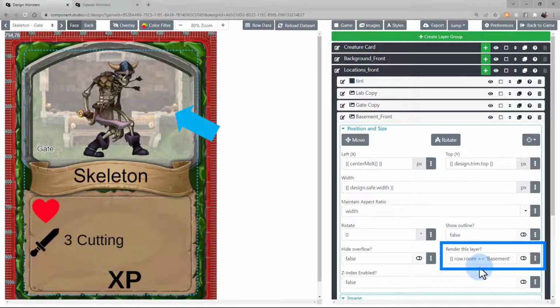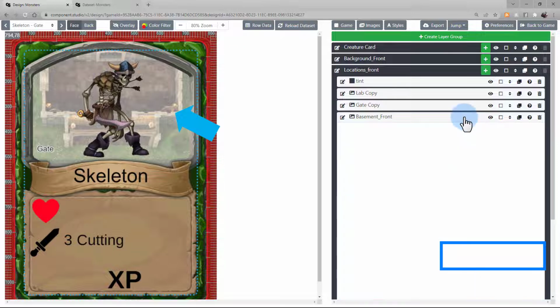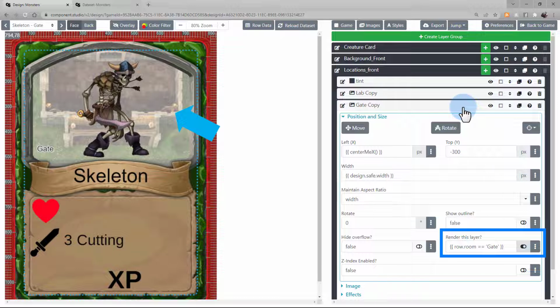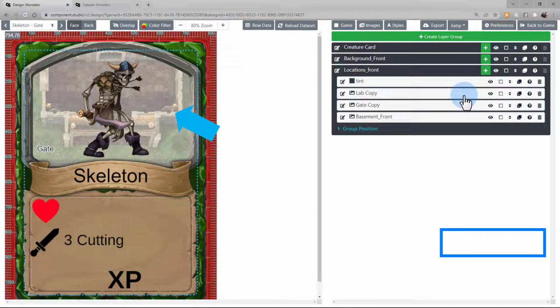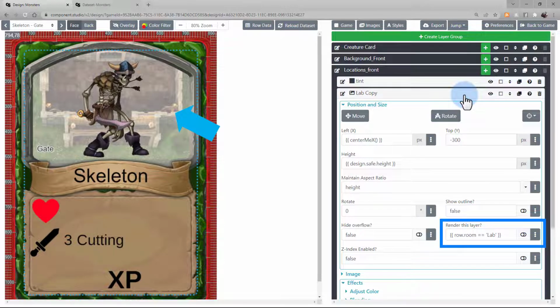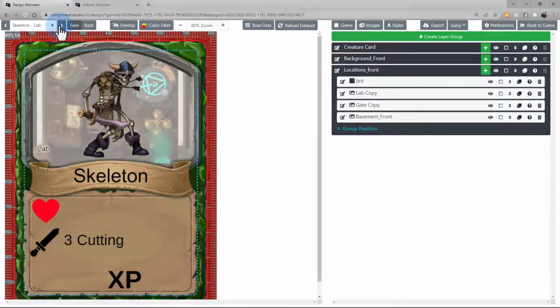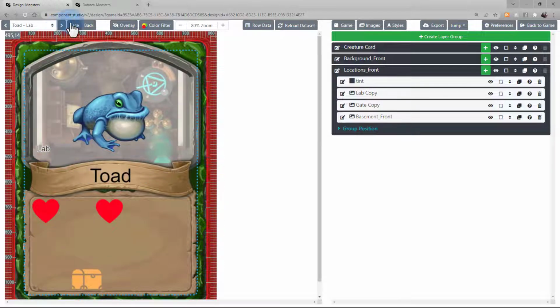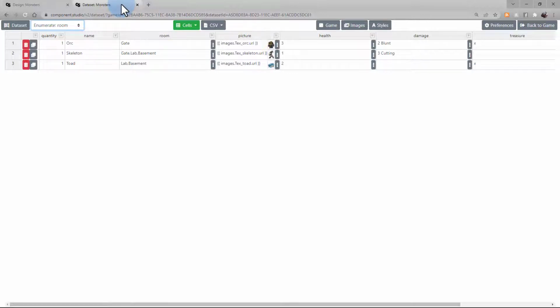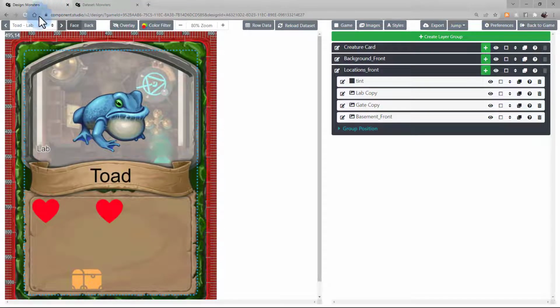Using the Render This Layer field and an operator, I have it set so this background only shows when the room is equal to basement. The gate background shows when the room is equal to gate, and the lab background shows when the room is equal to the lab. So I'm using enumeration to control the background and room text for each of my monsters. And using only 3 rows in my dataset, I'm actually creating 6 different cards.